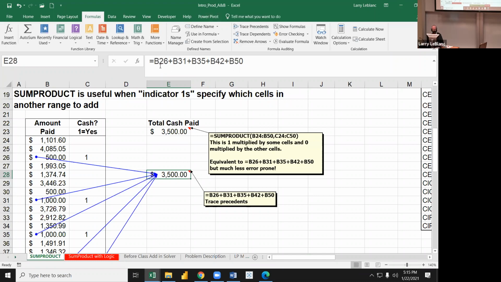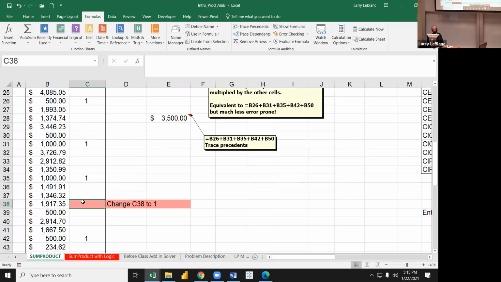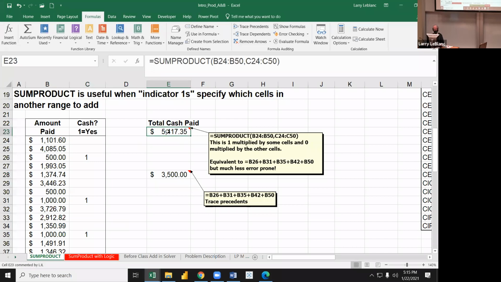You might have 50 terms here out of the thousands. And then you realize, oops, I forgot to include this one. With the SUMPRODUCT approach, the only change necessary is to enter a 1. And the SUMPRODUCT updates to include the new term, the new cell. Whereas the longhand method, you'd have to change the formula. That is tedious and error prone. So consider using the SUMPRODUCT with indicated 1s.